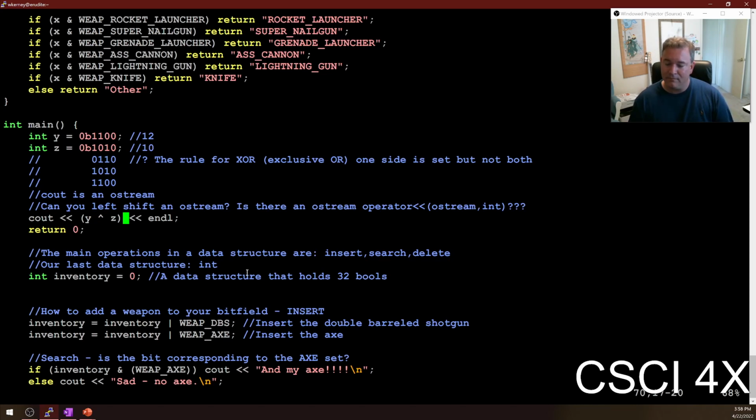Makes sense? So if you do it this way, it'll compute y XOR z, and then it'll cout the result, and then it'll cout inline. You guys cool? Yeah. All right.